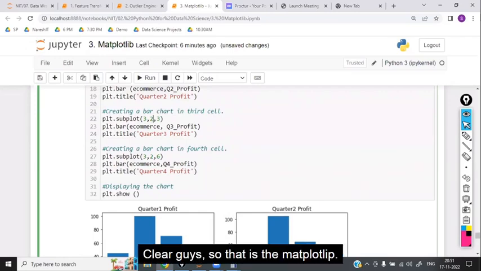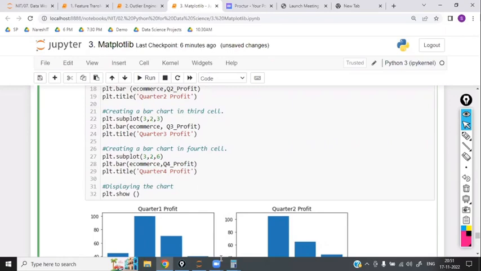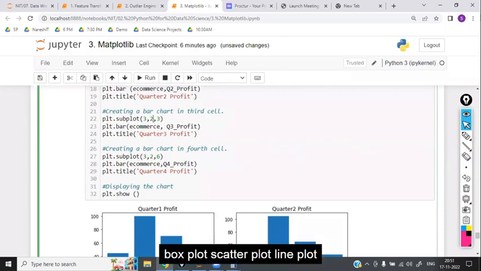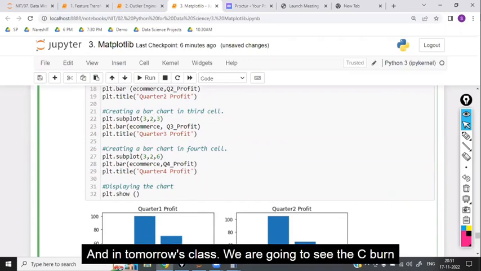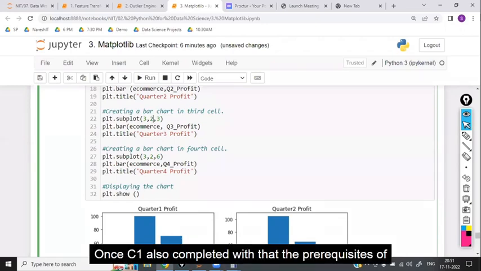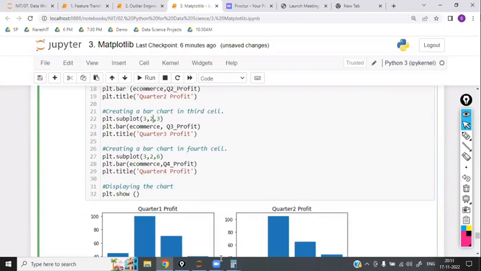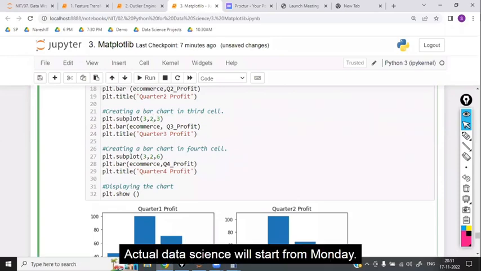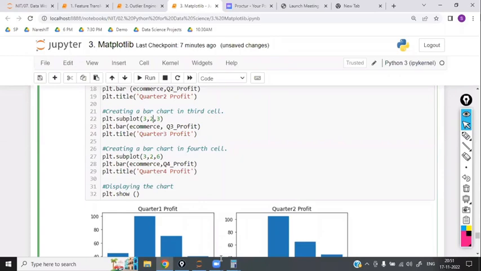Clear, guys? So that is Matplotlib. In Matplotlib, we have seen histogram, box plot, scatter plot, line plot, bar plot, and pie plot. These are the basic plots. And in tomorrow's class, we are going to see Seaborn with advanced visualization. Once Seaborn is also completed, the prerequisites of data science will be completed. From Monday, we'll go to the next level. Prerequisites will be completed. Actual data science will start from Monday. Right?